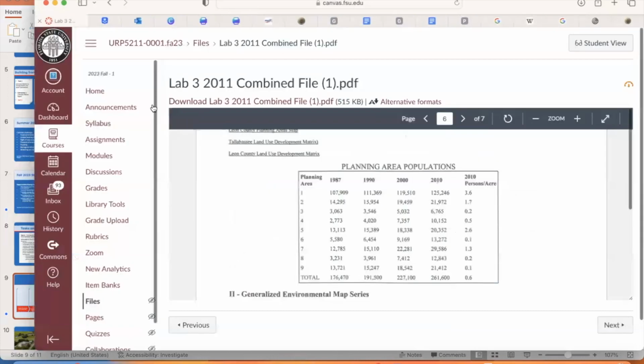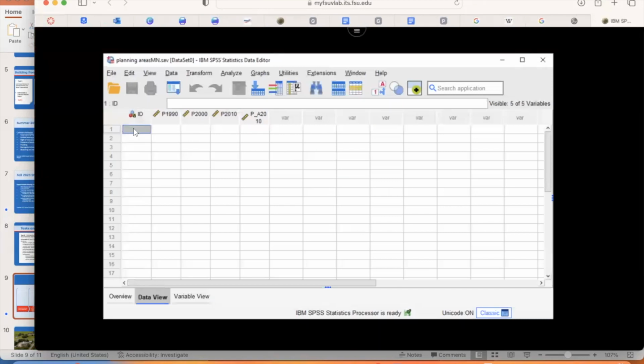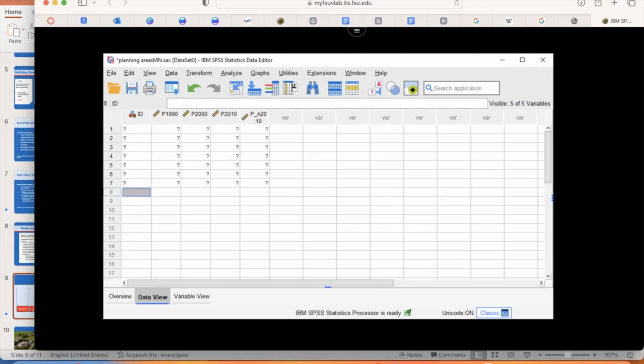So the next thing we're going to want to do is using this data right here at the end of the Lab 3, we're going to fill out our variables. So we're going to do planning area. We're going to skip over 1987 and just do 1990, 2000, 2010, and 2010 persons per acre. So go ahead and do that now. I'll give you a little demo. All right, and we should have 9 lines.